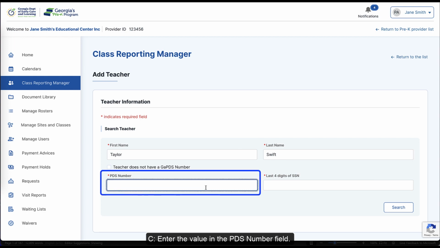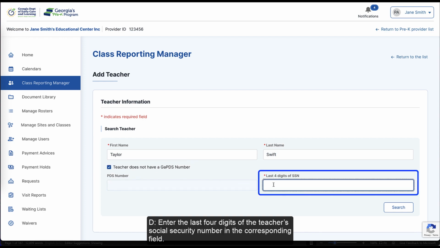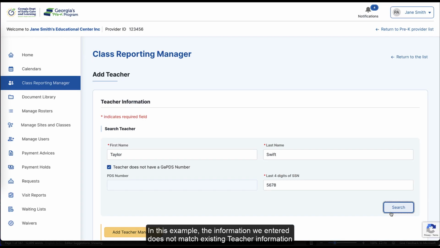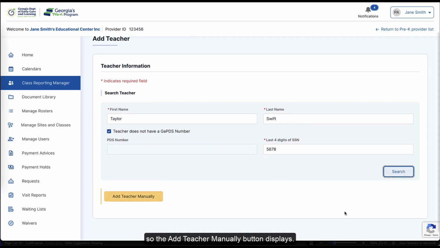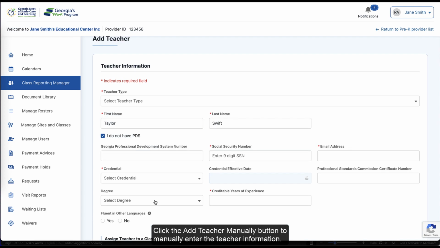C. Enter the value in the PDS number field. If you don't have a PDS number, click the Teacher does not have a GA PDS number checkbox. D. Enter the last four digits of the teacher's Social Security number in the corresponding field. E. Then, click the Search button. In this example, the information we entered does not match existing teacher information, so the Add Teacher Manually button displays. Click the Add Teacher Manually button to manually enter the teacher information.